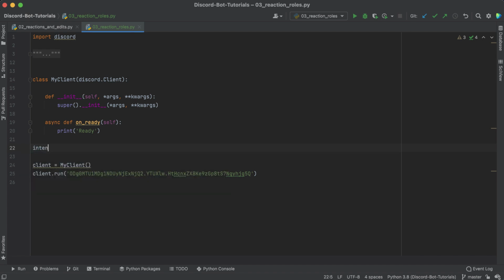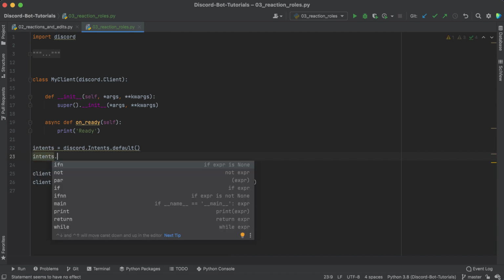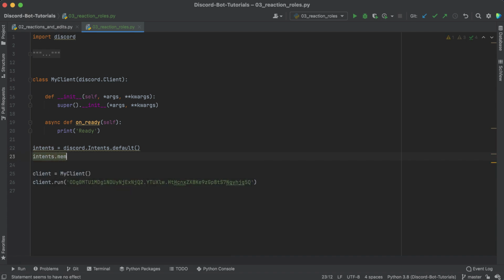So to do this, I'm just going to call this intents, and this is equal to discord.Intents.default(). All right, so this intents object is just equal to the Discord default intents. Nothing's changed, and this is what we get with our standard bot. However, what we want to do for this is enable the members intent. There's a property on here called members, and we just want to toggle this to true.